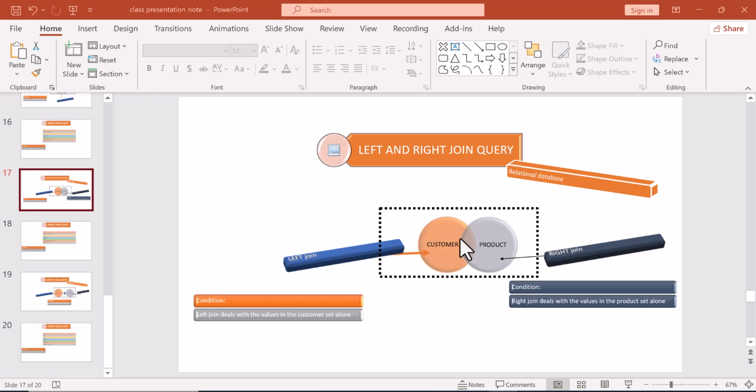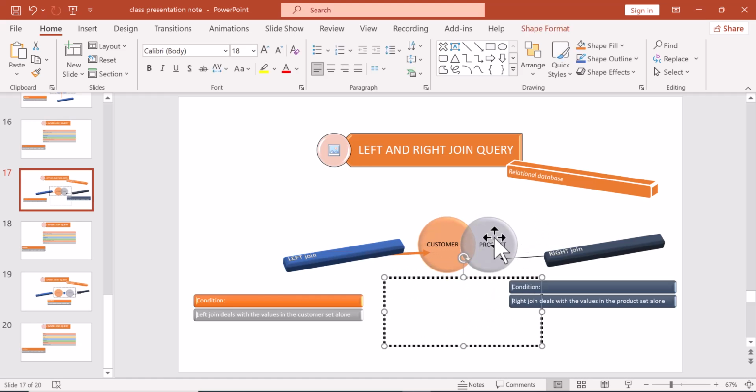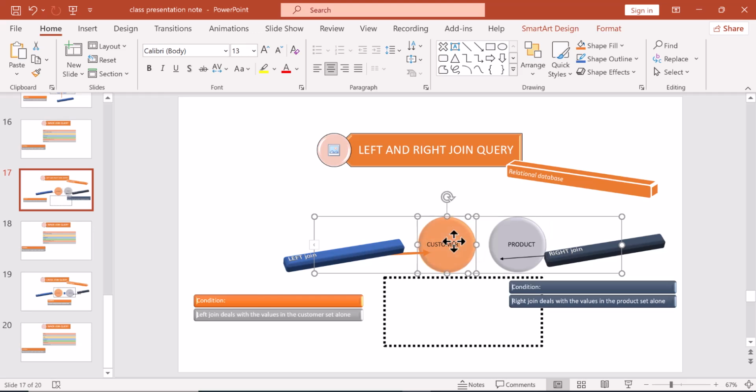Okay, so now if you are looking for the values contained in customer as a set, then you're going to use the left join. We'll use basically this. Then if you are dealing with this, there is no intersection, just what is peculiar to the customer alone. Then for these as well, I'll be showing you how it works.